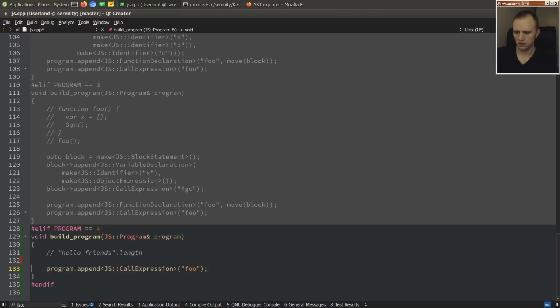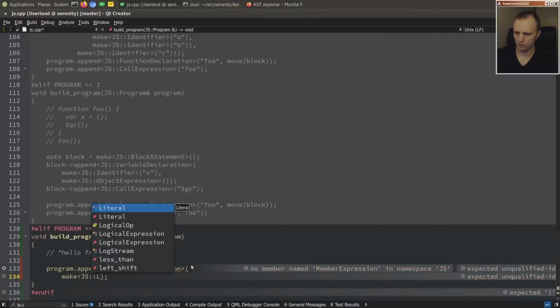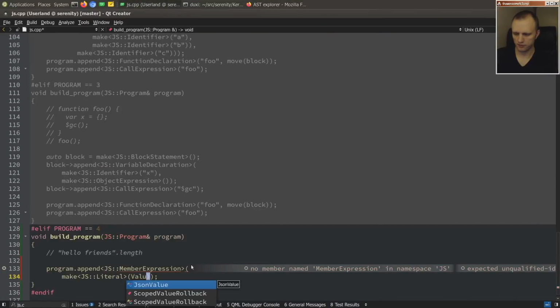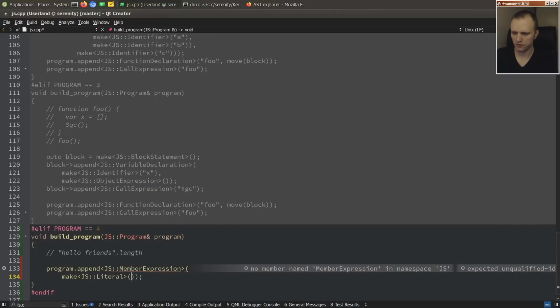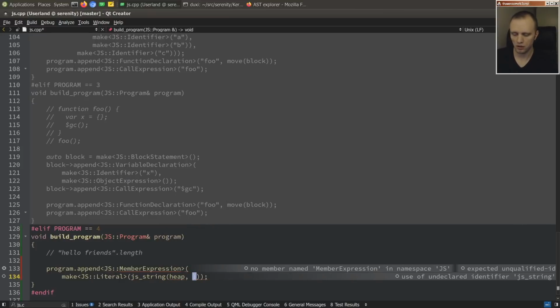So that would be a member expression, and inside of it, on the left-hand side, we had a literal that said, hello friends, right? So actually, we don't have a way to create a string literal because we've never done it. So I think we'll make a helper for that called JSString, just like JSNull and JSUndefined and those guys. And since a string is going to have to allocate, we're going to need the heap here. So we'll just pass him the heap.